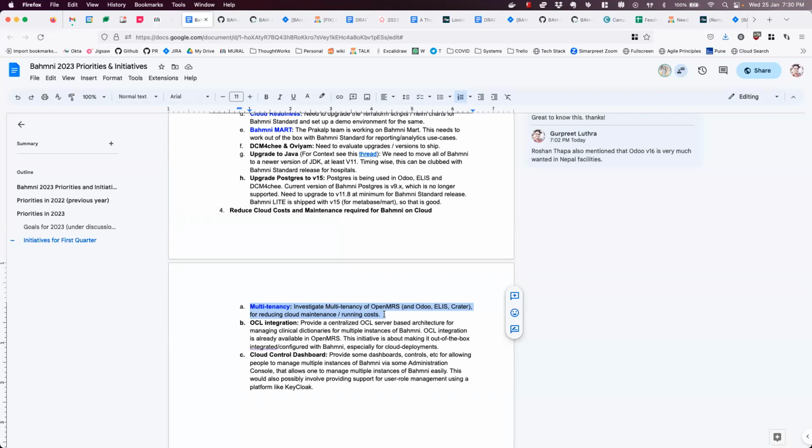From a multi-tenancy perspective, I think OpenMRS is the piece, because that's the master source system for all other downstream systems. Other systems like Odoo, Bika LIMS, and Crater are already multi-tenant in one way or the other, and it's just OpenMRS which isn't multi-tenant today. That's where I think we need to spend some effort in making it multi-tenant ready.